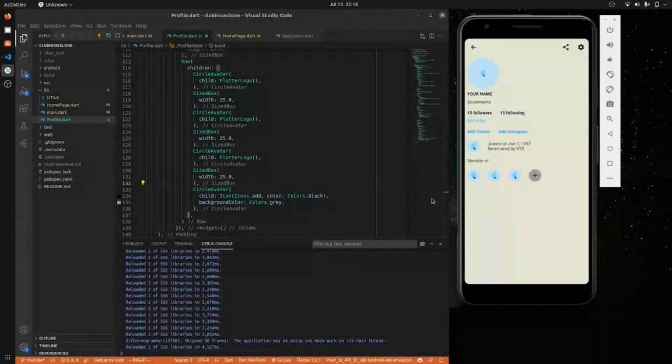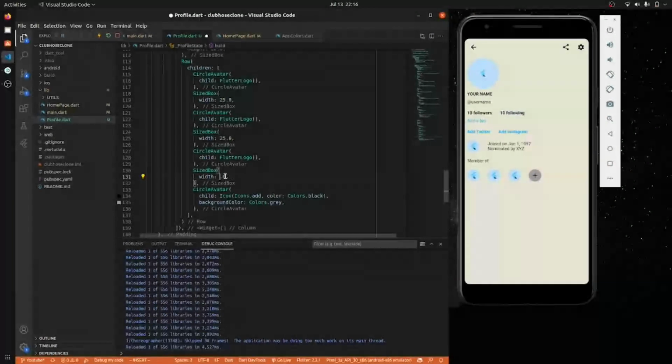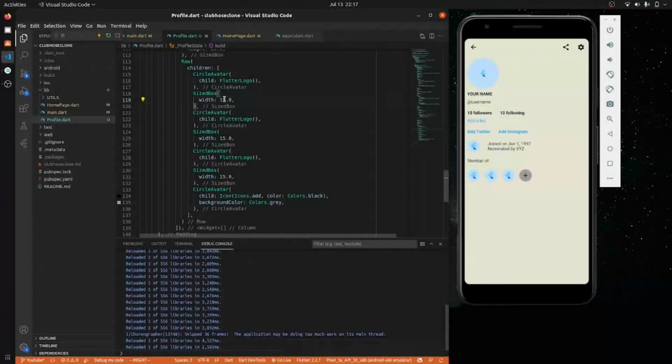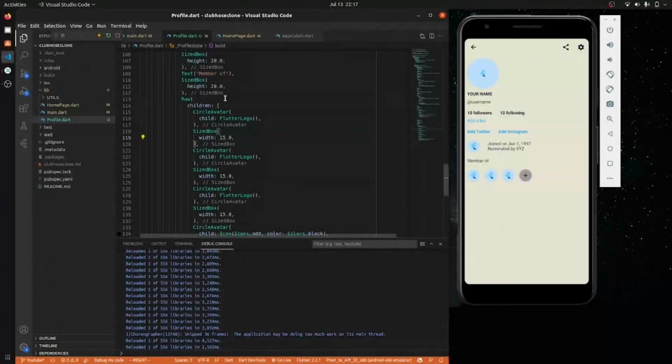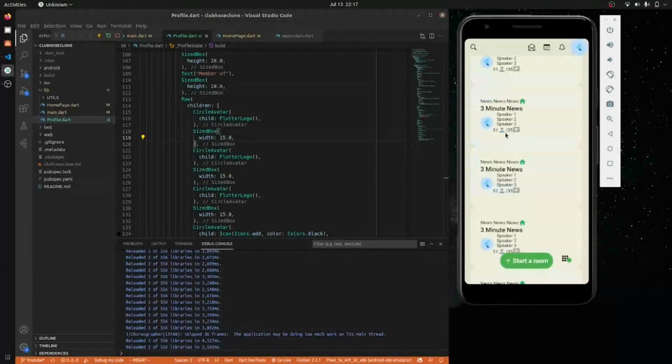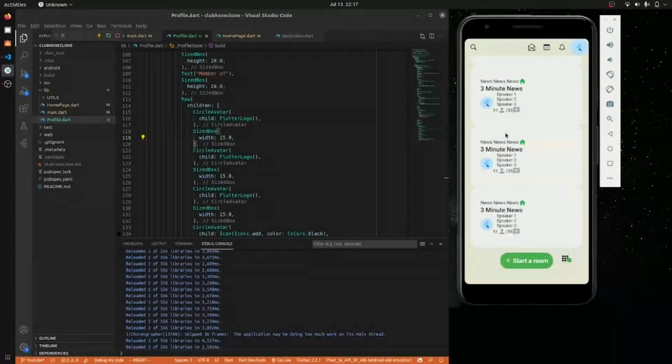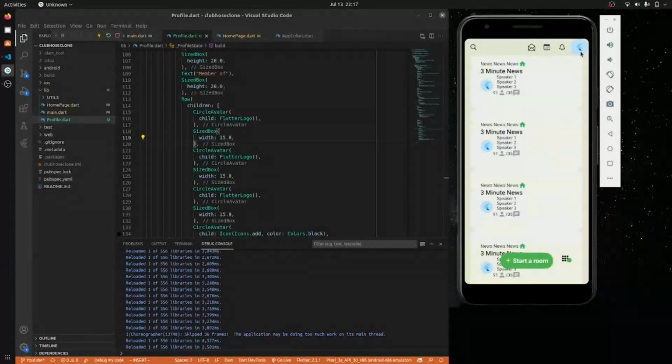Okay, let's see. Yeah, so it's not 25, so we can set it as 15 because 25 is too much distance between each and every element. So we can just save it like this. Yeah, it's to some point the same. Okay, and the colors of this add bio, add Twitter, and add Instagram, I will make sure to get the exact color that we have in our application, and then I'm going to add this. Okay, so to some point we have the clone of our Clubhouse.